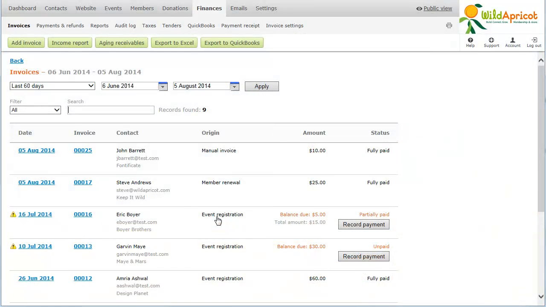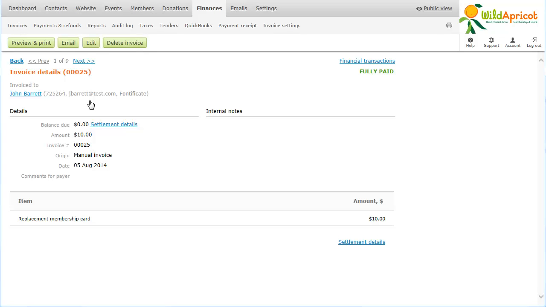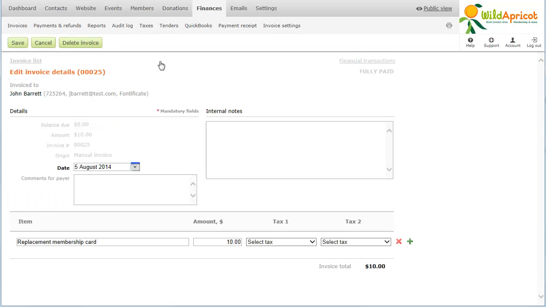If you need to modify an invoice, maybe because it was incorrectly recorded, open the invoice and click the Edit button. After you save your changes, payment details and contact records, including balance, are automatically updated.